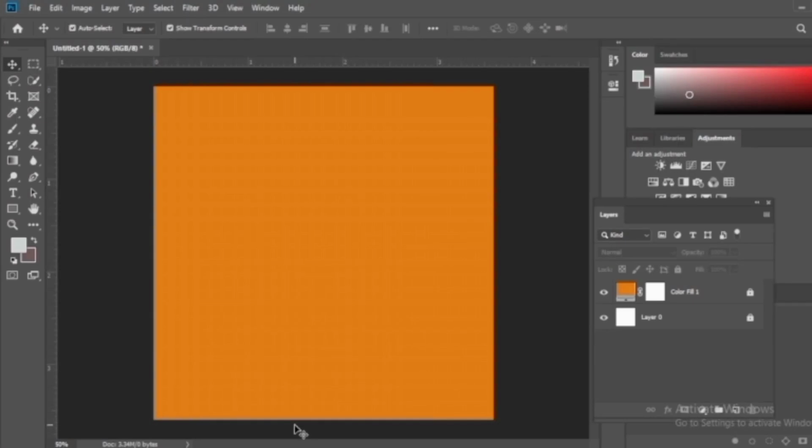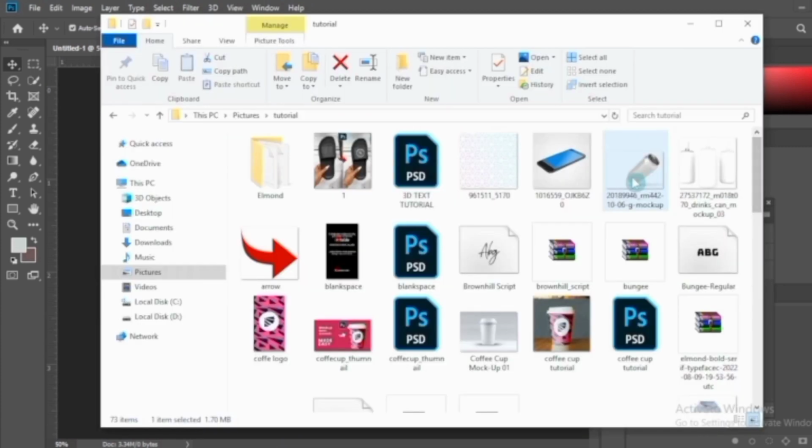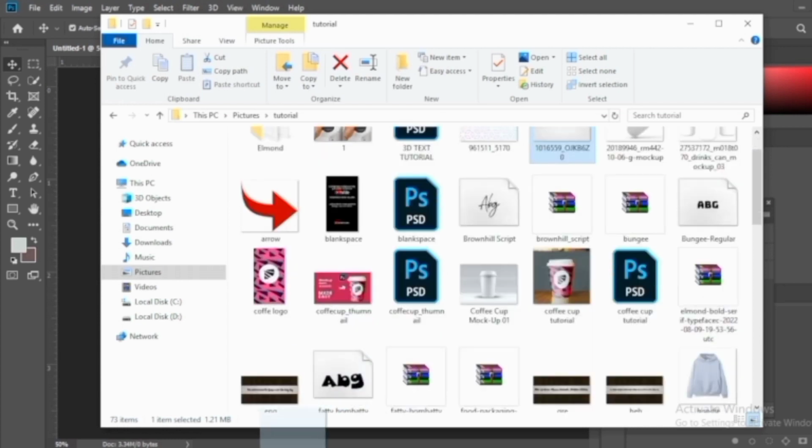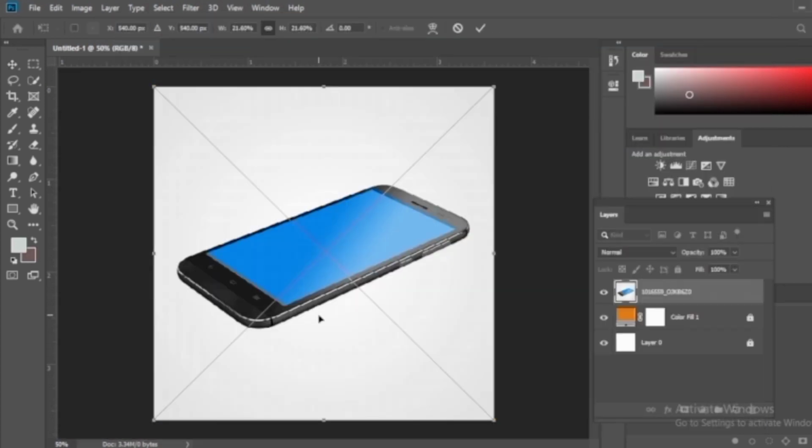Hey guys, let me quickly show you how to create a 3D pop out effect in Photoshop. So stay with me and let's get started. So this is the image that we'll be using.